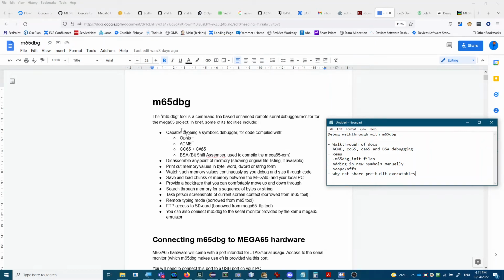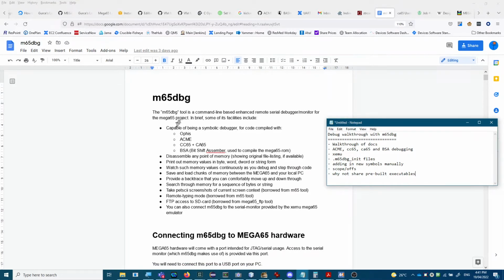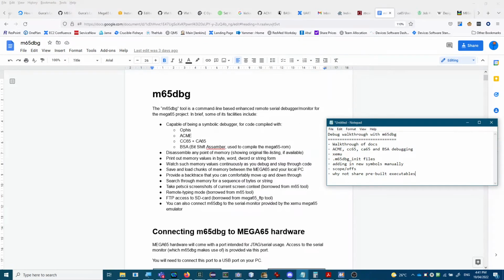Folks, I just wanted to make a little video to describe just how to debug with m65dbg, and maybe just a quick walkthrough of the docs first, the various compilers that it's supporting right now: Ophis, Acme, CC65, CA65, and BitShifters BSA compiler as well, which is used for the Mega65 ROM.